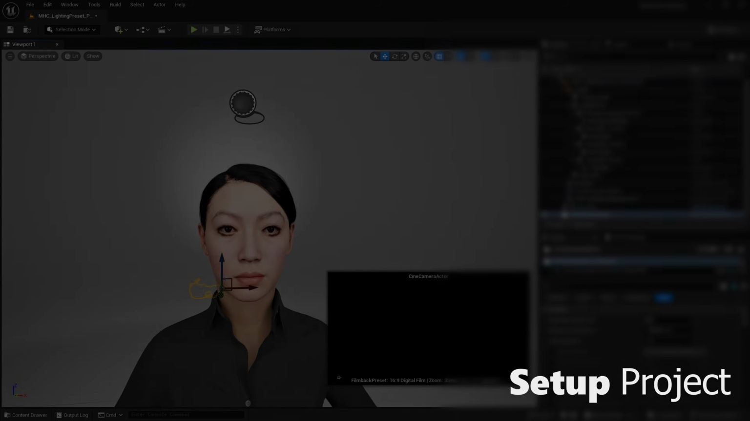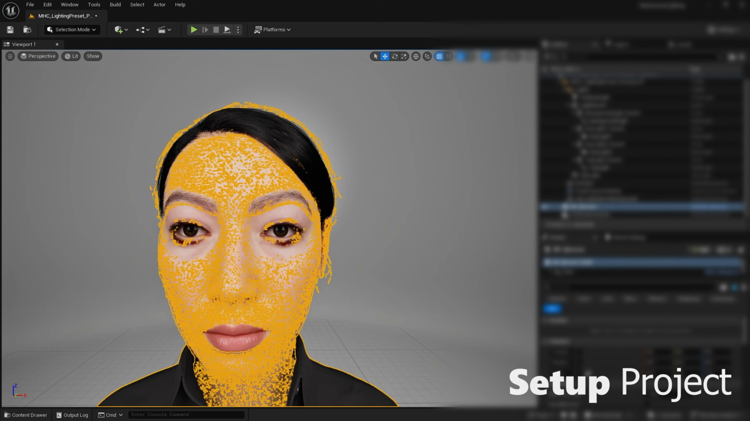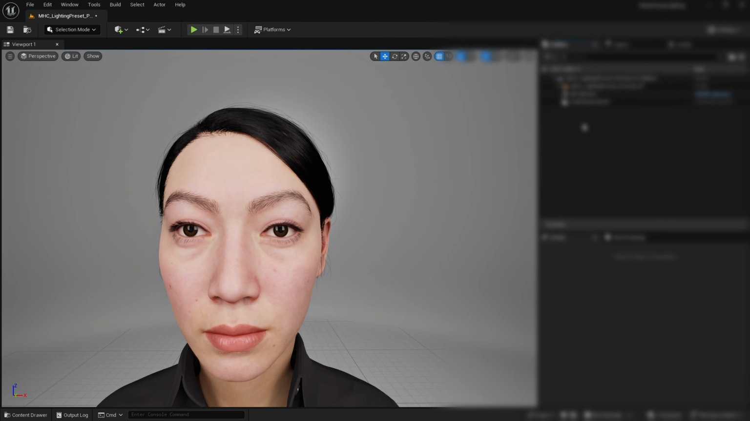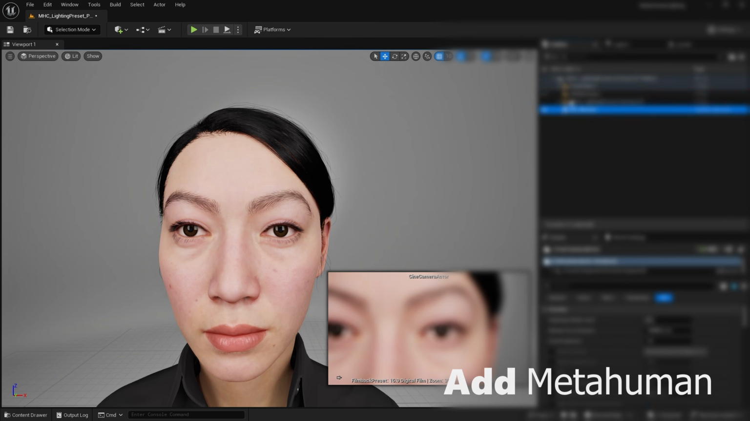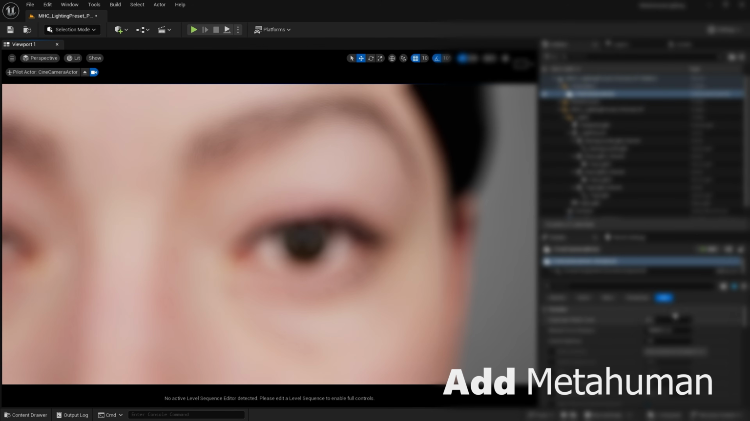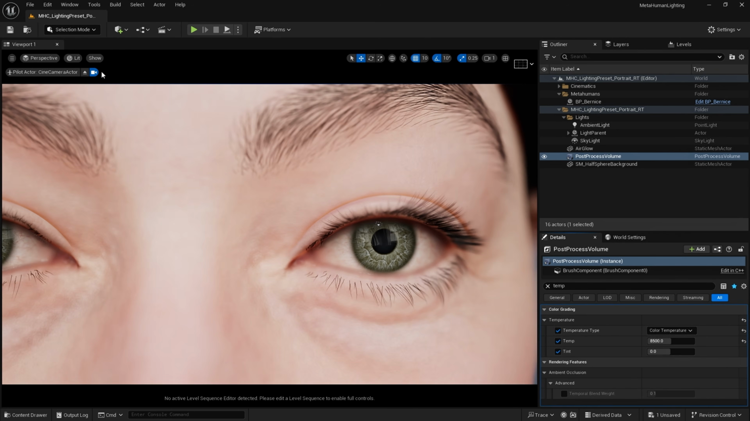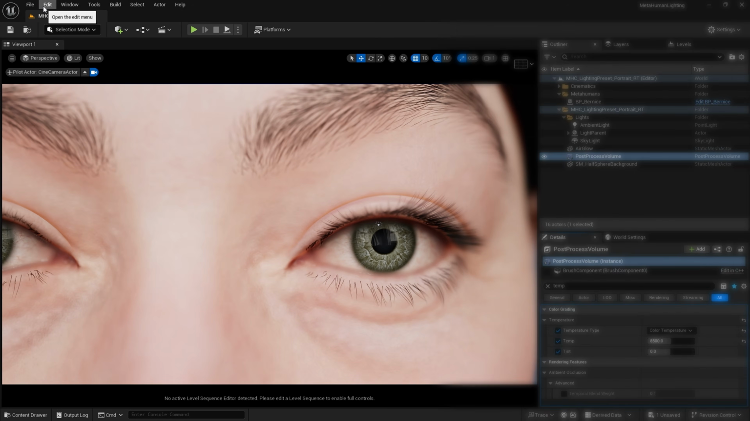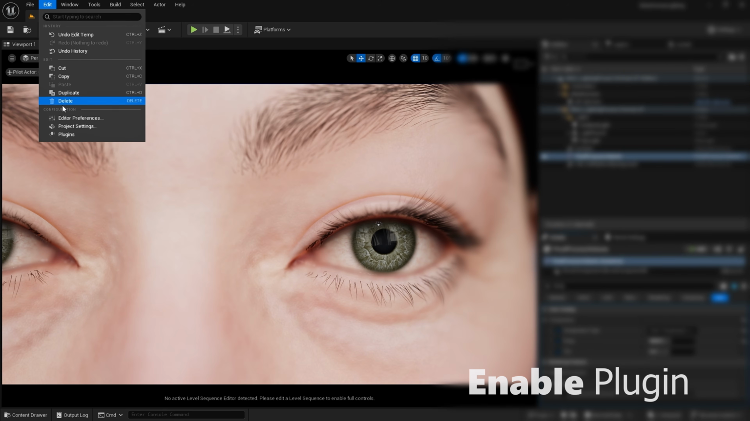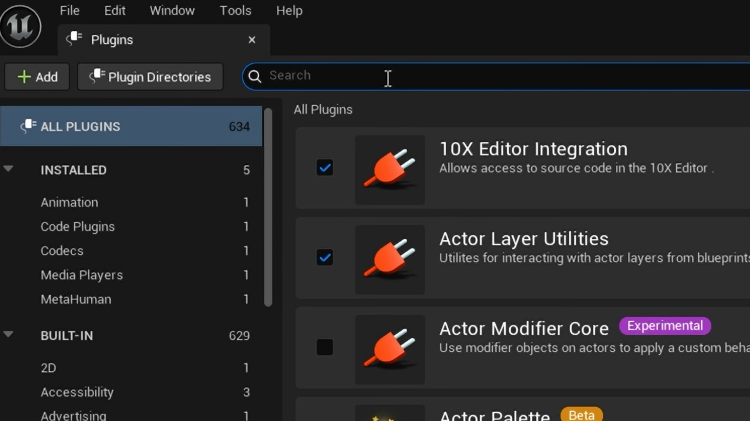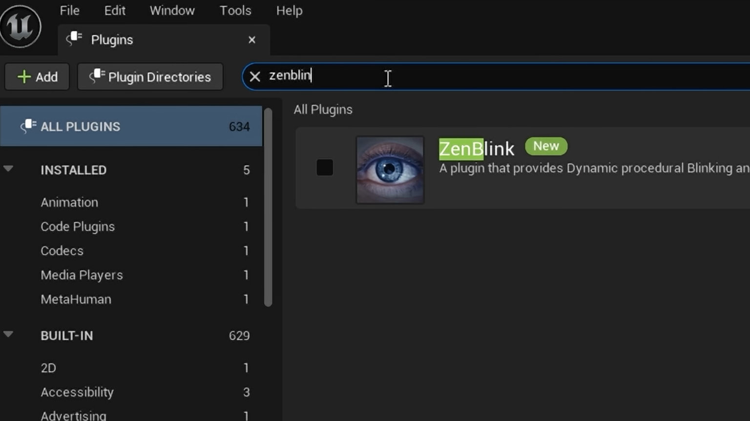To begin, we set up the project and add our MetaHuman. I'm also going to add a CineCamera. Once the project is set up, we need to enable the plugin. Go to Plugins and search for ZenBlink and enable plugin. You will have to restart the engine.